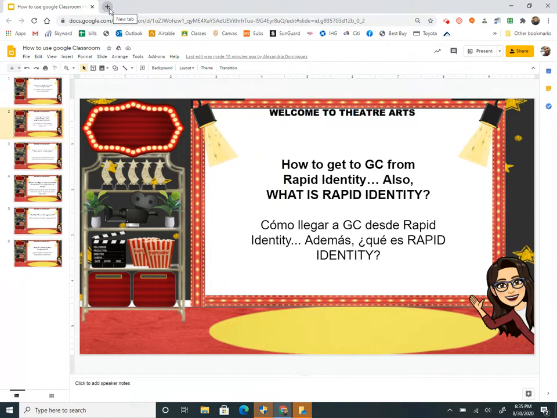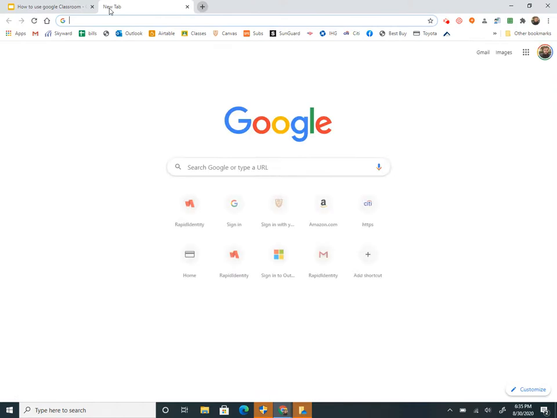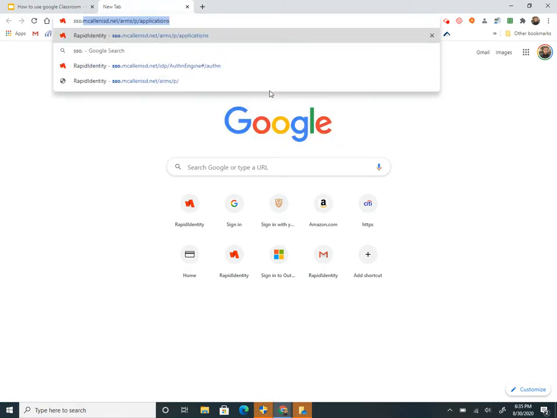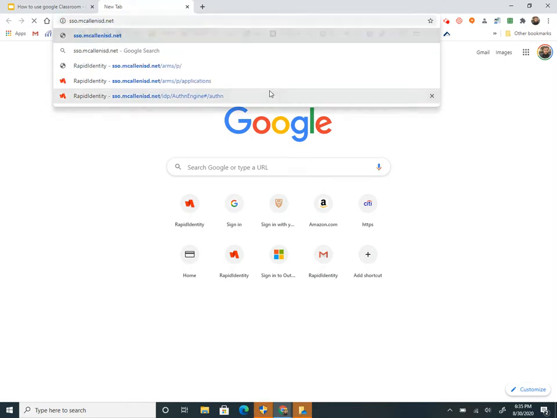So let's say we're on a Google Meet and I tell you go to Google Classroom. You're going to click this so you can come to a new tab, and you'll still have whatever you have open over here, but you'll also have the new thing. So if you don't have Rapid Identity already in your past searches, you can always type in sso.mcallenisd.net.